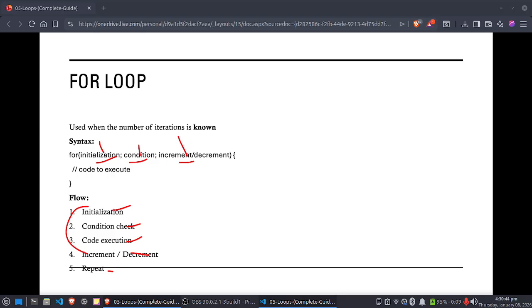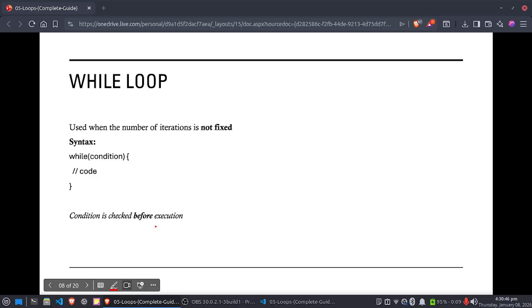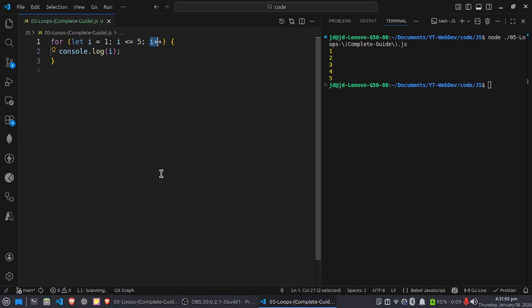So next one is the while loop. We use a while loop when we don't know exactly how many times the loop will run. The loop keeps running as long as the condition is true, and an important thing to remember is the condition is checked before the code runs. So let's see the syntax of the while loop.